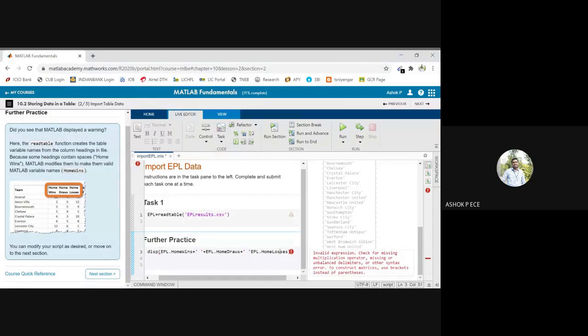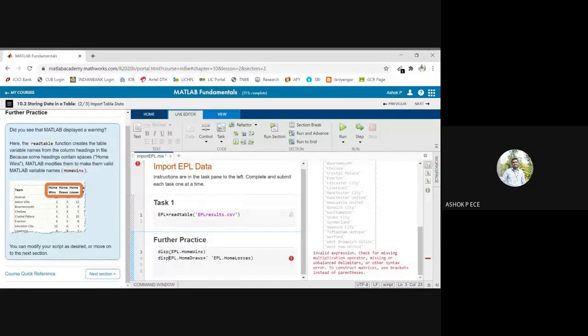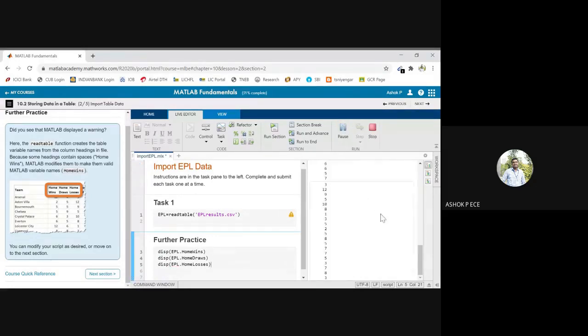We have a syntax error here. We'll see what the thing is. Or we can use them, you can display them using separate commands. That's also correct. I thought we can concatenate everything and display, but that is having some issue with the MATLAB code. So you can display them separately also.